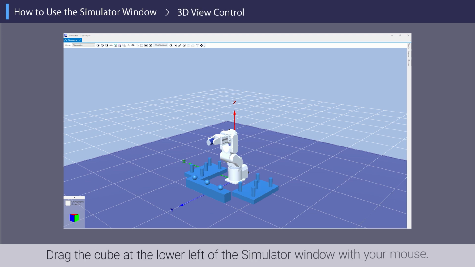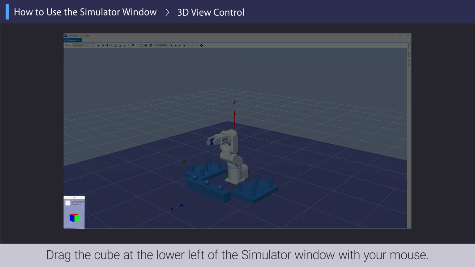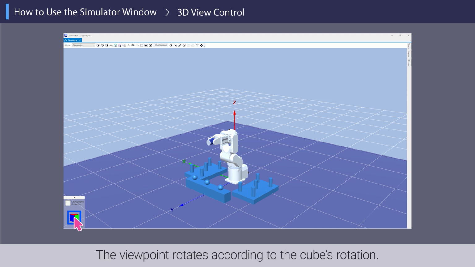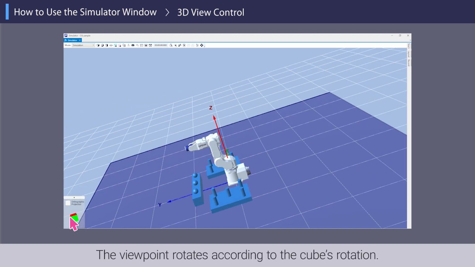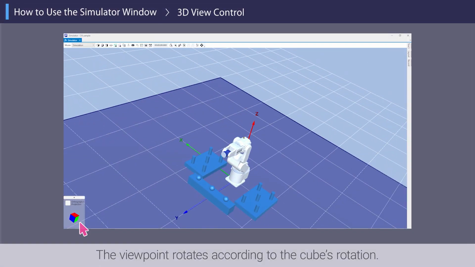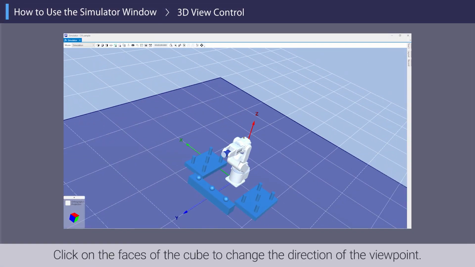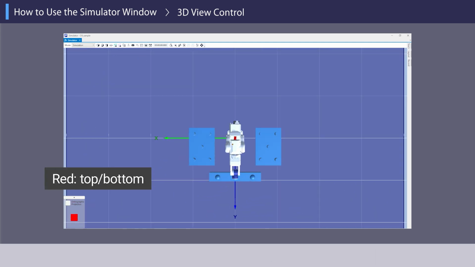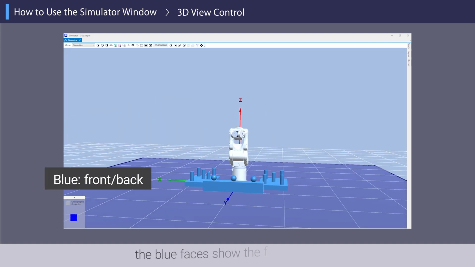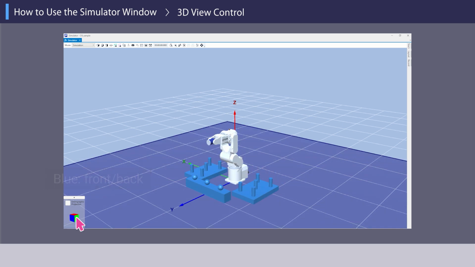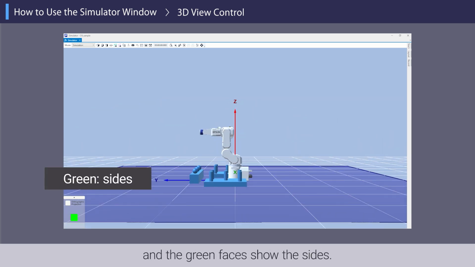Drag the cube at the lower left of the simulator window with your mouse. The viewpoint rotates according to the cube's rotation. Click on the faces of the cube to change the direction of the viewpoint. The red faces show the top and bottom. The blue faces show the front and back. And the green faces show the sides.